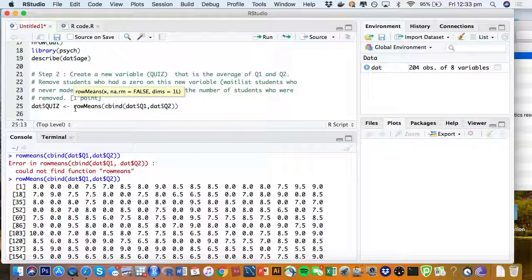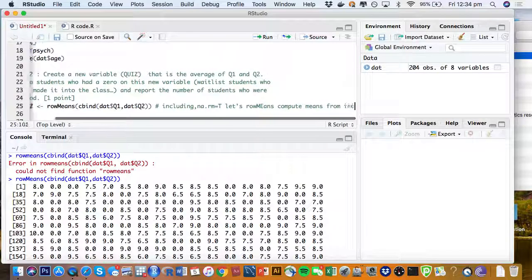So I'm going to basically just ignore the fact that, well, I measured them on this variable 7 times. And rowMeans will think, well, I don't have enough information to compute a mean for this person. So na.rm = TRUE will allow you to compute a mean from incomplete data, which we almost always do in psychology. But for your midterm, yeah, it probably doesn't matter. But it's good to know that. So including na.rm = TRUE lets rowMeans compute means from incomplete data.